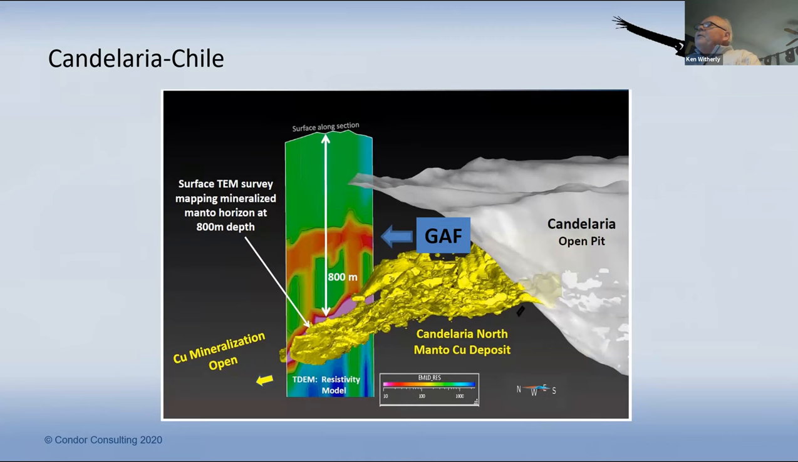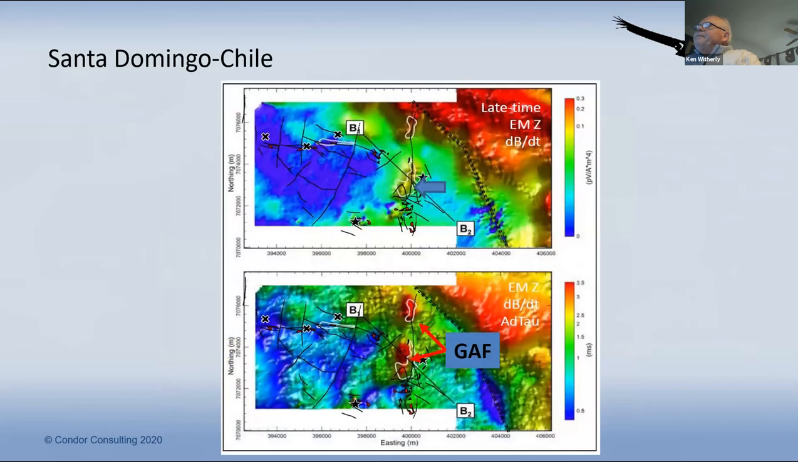Another IOCG that's held by Capstone is Santo Domingo. ZTEM and VTEM surveys were carried out over this deposit, which is pretty neat, having both of those, and several very strong conductive features, generally not considered typical of IOCG systems, appear here.